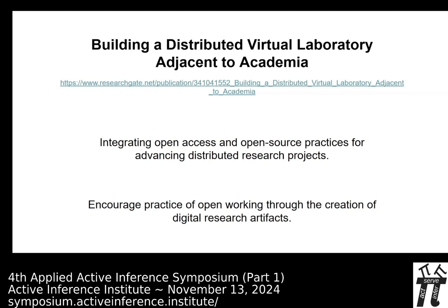One of our goals is to integrate open access and open source practices for advancing distributed research projects. So we want to help people make these things open and help them build research projects. The other thing is that we want to encourage practice and open working through the creation of digital research artifacts, like papers or presentations.